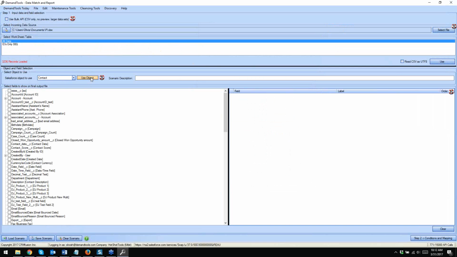The next thing it wants you to do is to select the fields of information you want brought back to you should we find a match for a record in your spreadsheet. So in other words, if we match a record in our spreadsheet to a record in Salesforce, what fields of information from that record in Salesforce do you want returned to you? I want the account ID. I also want the account name.